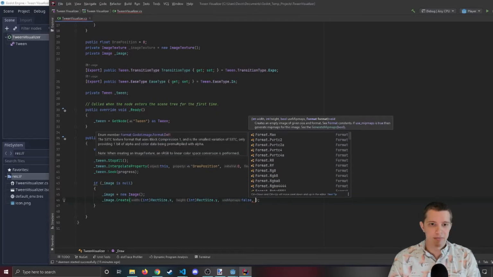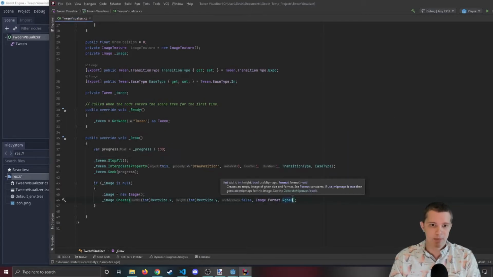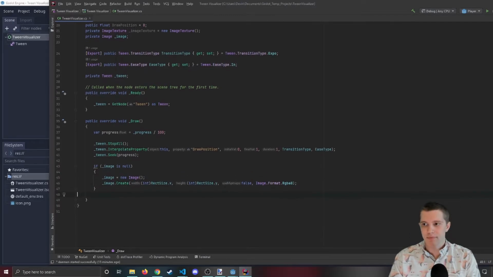That's the format of the bytes. We're just going to use RGBA8, which means we have red, green, blue channels, as well as an alpha channel, and they each take 8 bits, so there'll be 4 bytes of data. So this will create a completely empty image that has 4 bytes per pixel, and it has X by Y pixels. And that's it. So now we have a basic image here that's empty for us to use. And we only do this if it happened to have not been created before, and it's the size of our control.